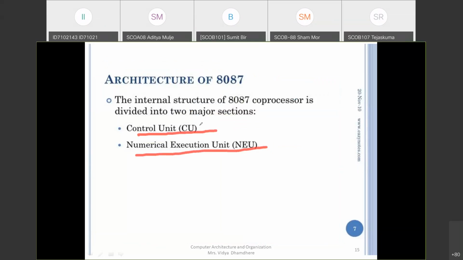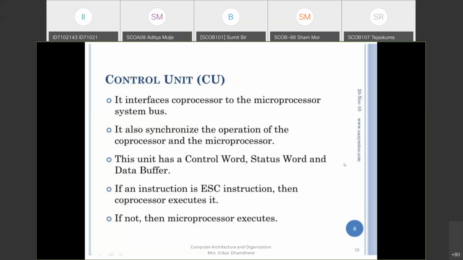Control unit is responsible for controlling the operation of the control word and control signals, which is required for the particular operation. Then the numerical execution unit is going to perform all floating-point operations, either related to exponent operations or mantissa operations. It will be performed in the numeric execution unit. That I will explain in the next part.